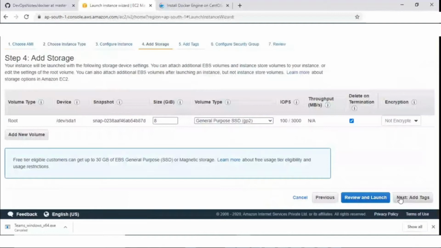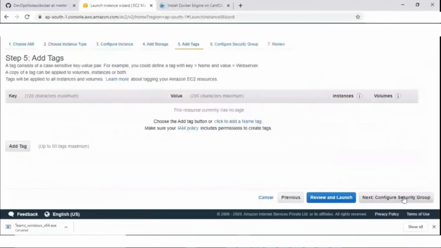But as far as free tier is concerned, we can configure the volumes up to 30 GB for a particular instance. So for our purpose, we don't have to make any modifications here, so we will simply click next and go to the tags configuration. We don't have anything to configure in the tag section because we are creating this EC2 instance for training purpose. So let us move forward.